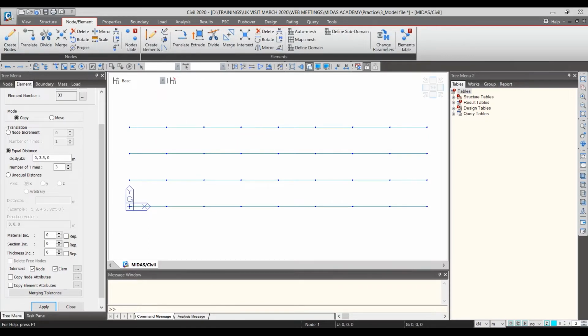Any questions here? See all the attendees, if you are able to follow, type in yes. Whether I'm going fast or slow, you can also type comment on it. Is it okay? The speed is okay?